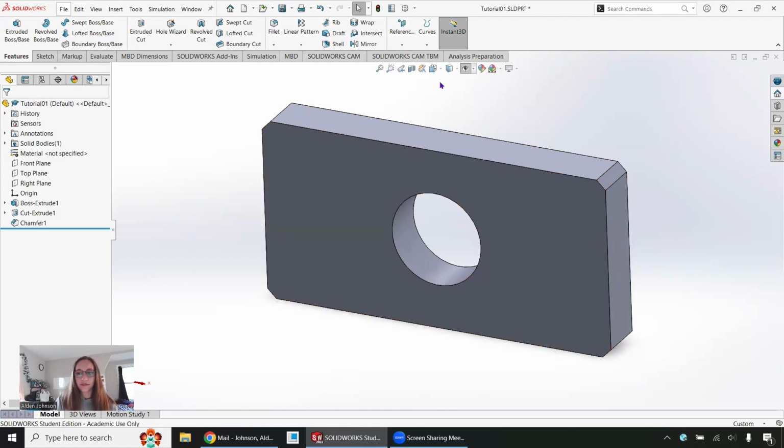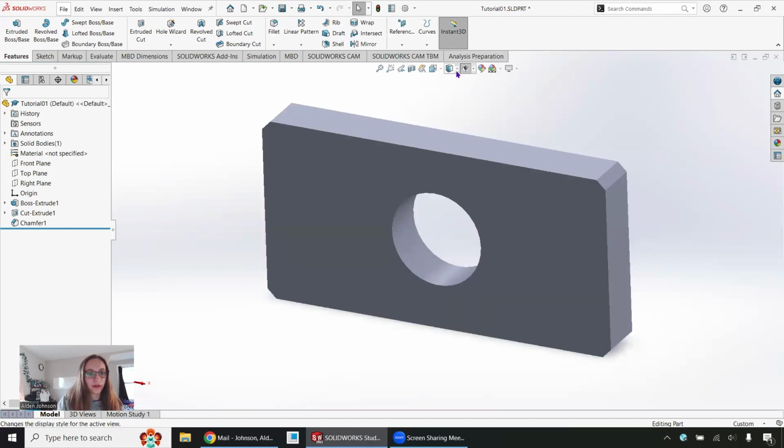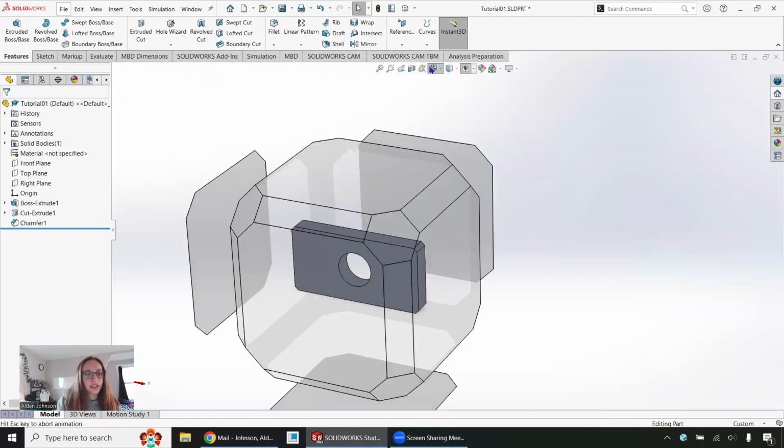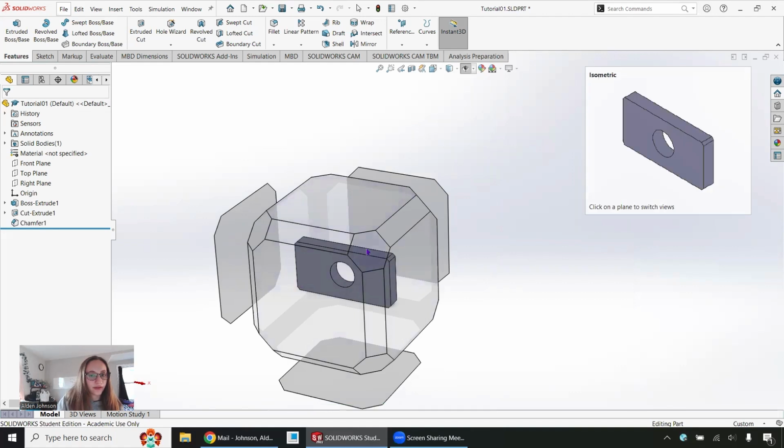Up top is the heads-up view toolbar, and most of these tools will allow you to change the appearance of the file you're working on. So this eye right here allows me to show and hide different features. This allows me to change the display type of my part if I want just the lines or standard view or standard with edges. Here's where I can change my view orientation. So I can click on a different surface or on an isometric view.